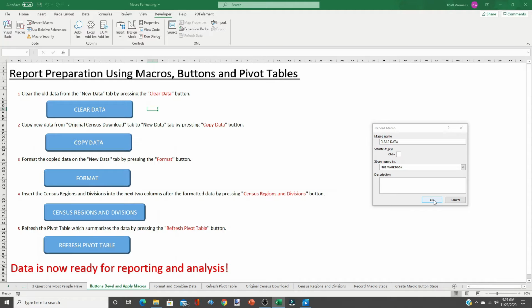So if you click OK, this box is going to come up because it says that you must have an underscore. Macros do not like having any space in between words, so we just have to add our underscore. Take out the space, and then we're going to add a description. The goal of this macro is to clear data from the format and combine data tab. And we're going to click OK.